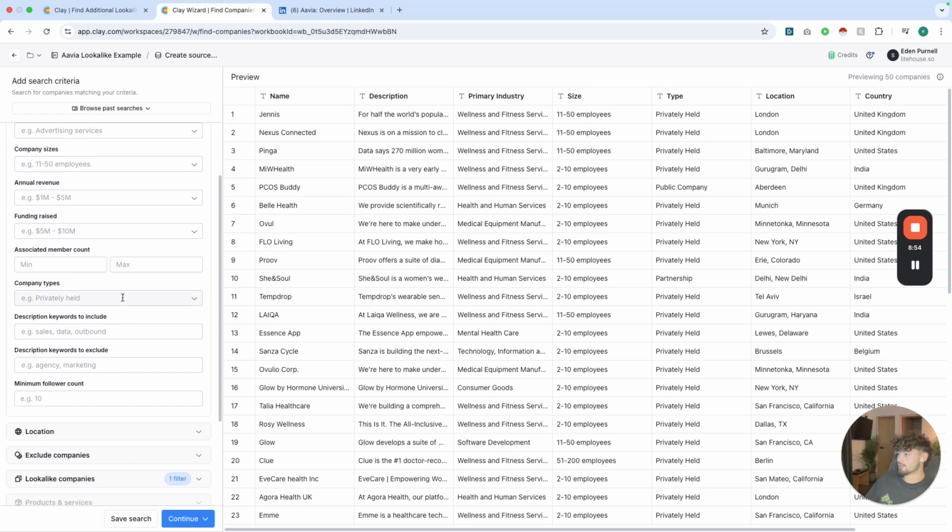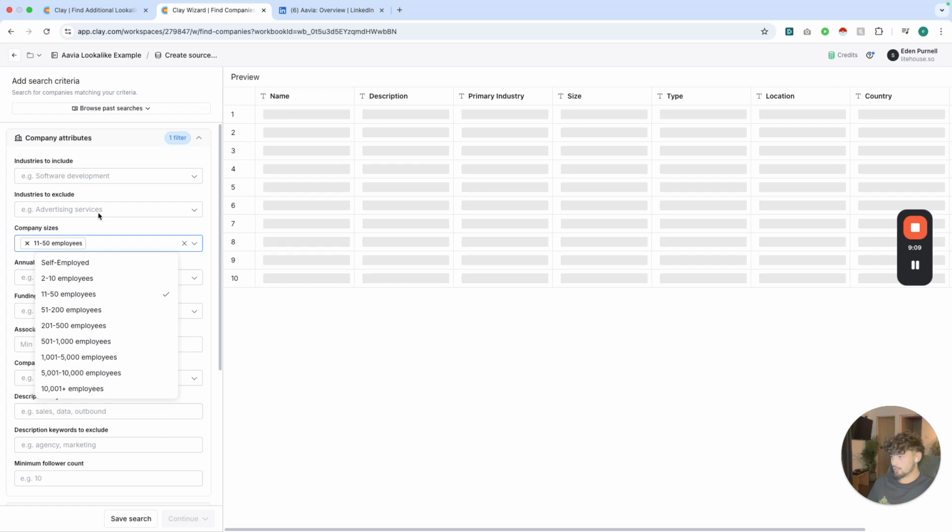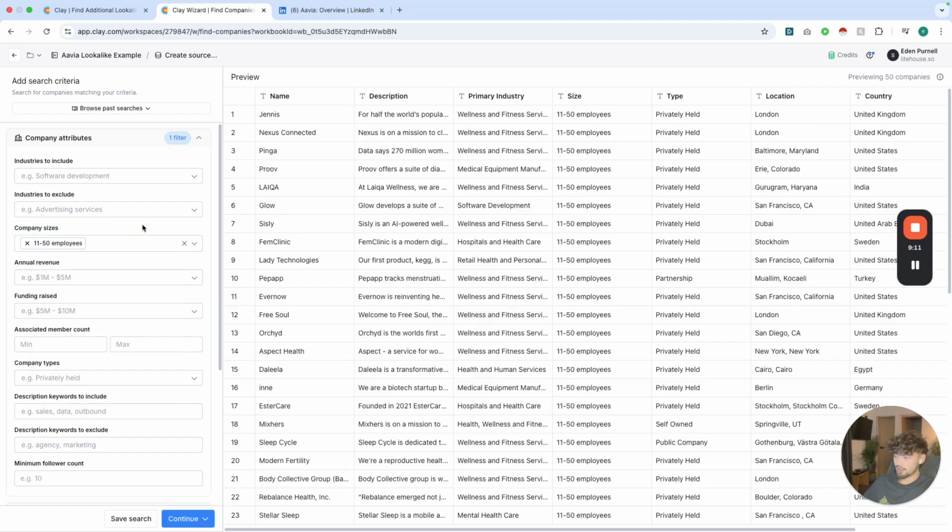So building out a search is very similar to how you would build out a search on any other database. Try and consider the companies that you're reaching out to. With the case study, if they had 11 to 50 employees, then you probably want to set the same kind of size parameters for this search. Obviously, the problems that a company with 25 employees has are going to be, in most cases, very different to the kind of problems that a company with 1,000 employees have.